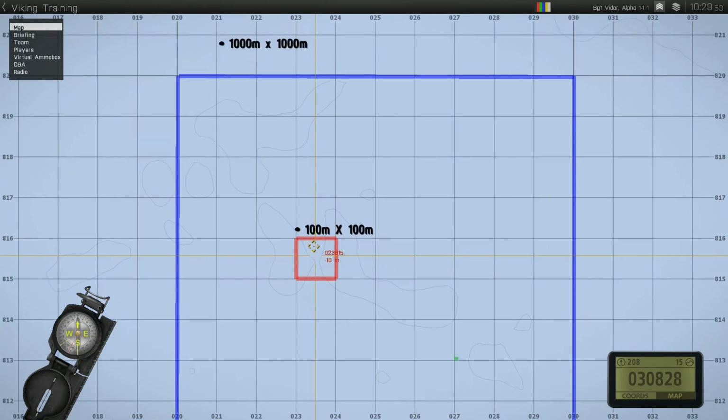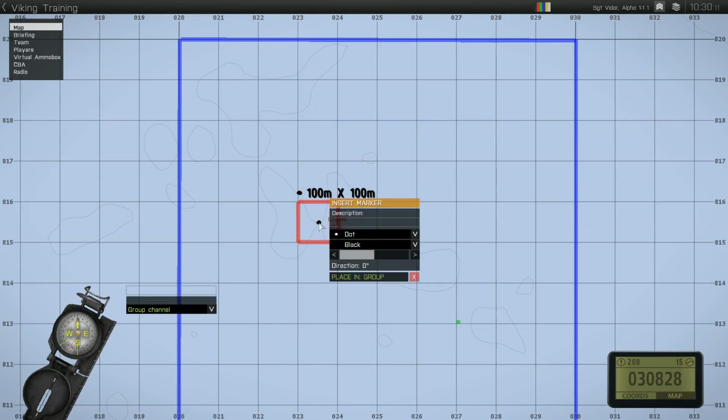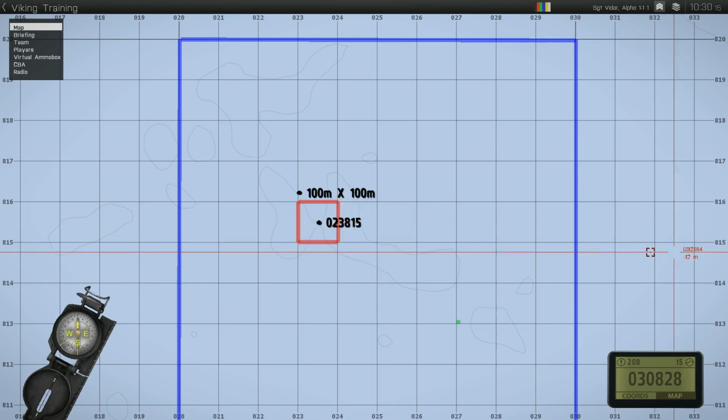But it's pretty easy to find the 6 number grid on an area. Just hover over it, or if it's disabled, you can always just read the east-going numbers first, like 023, and 815 that you can see on the right side.